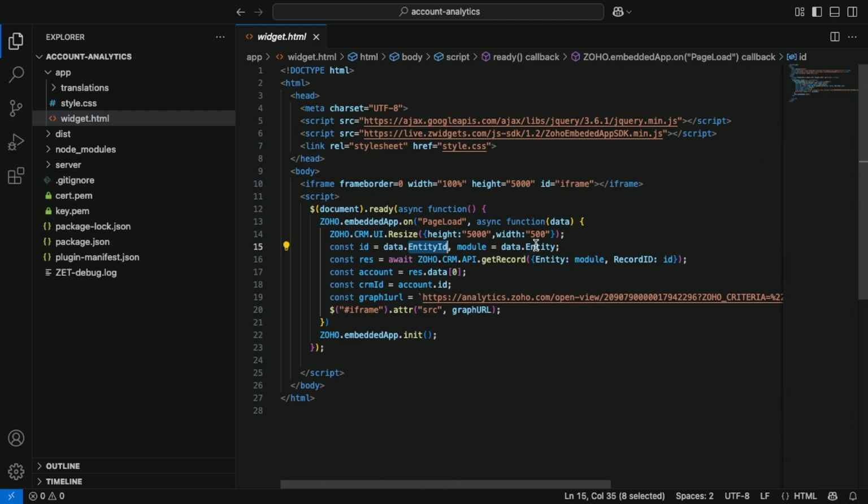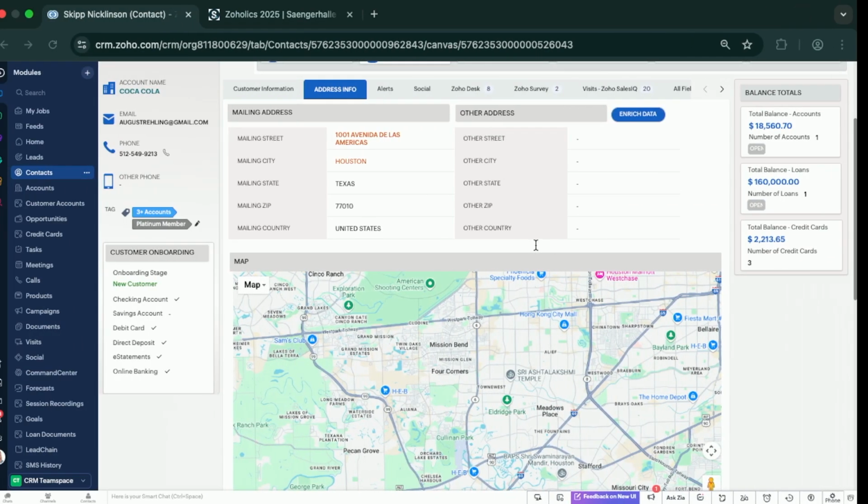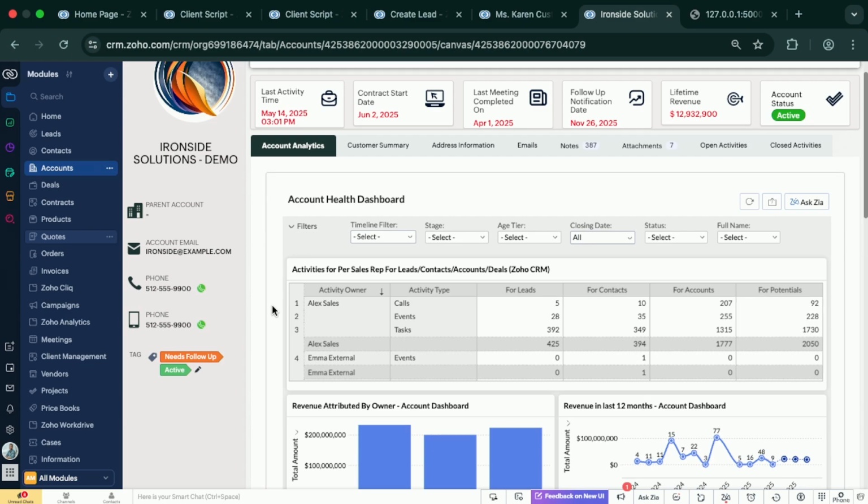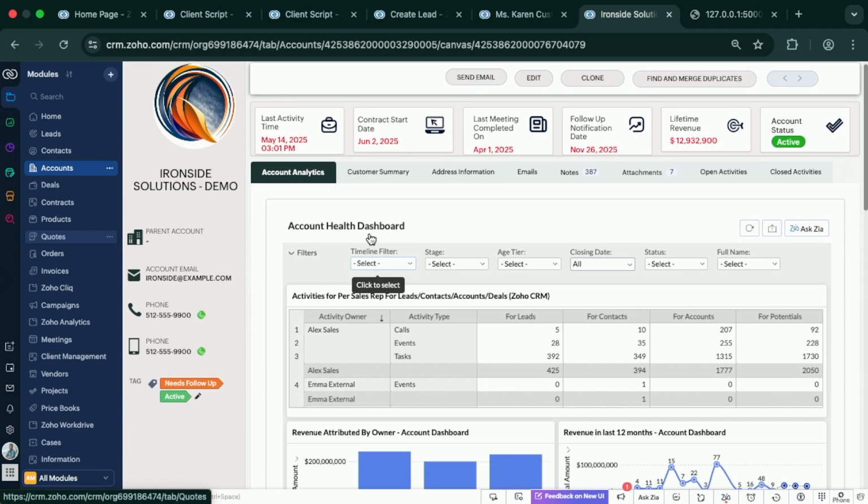So in terms of combining our different tools together, we load this dashboard. By default, it's going to load for every single account in the system, but we're dynamically applying a filter, so it's only going to show for Ironside Solutions here. That's a really easy one.